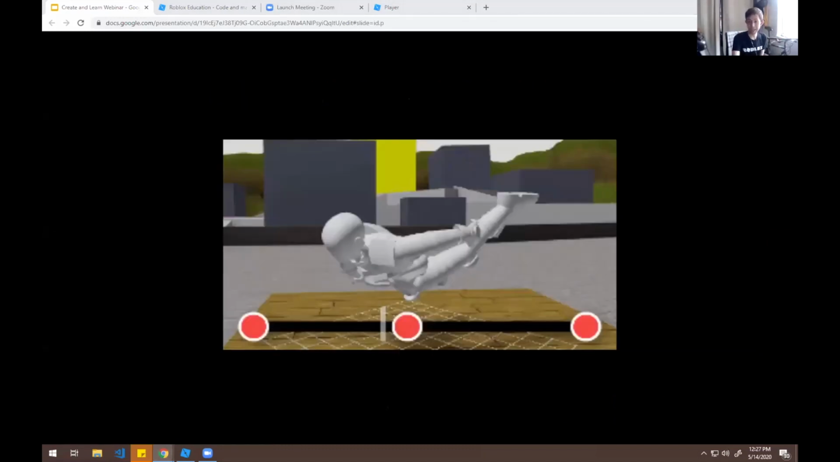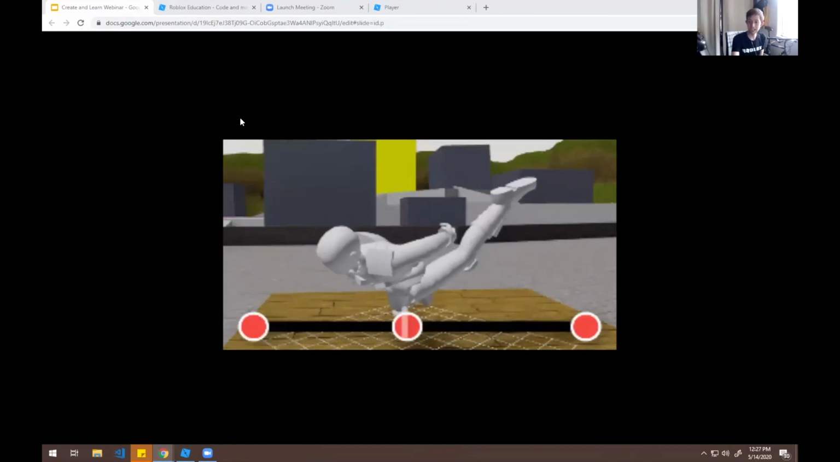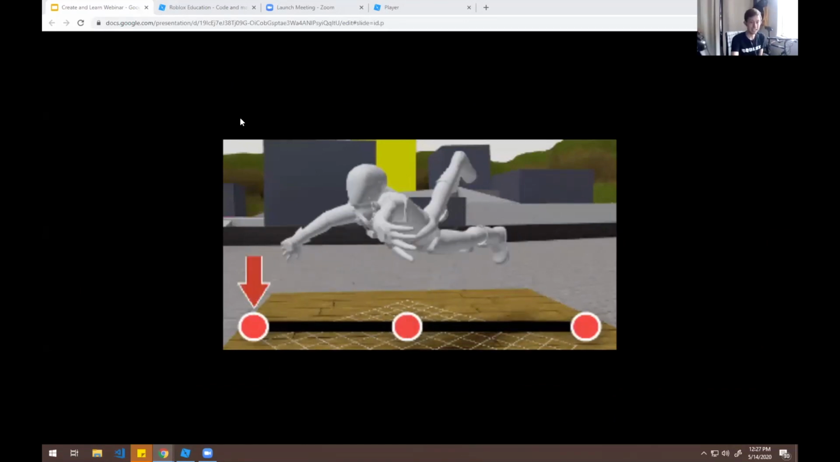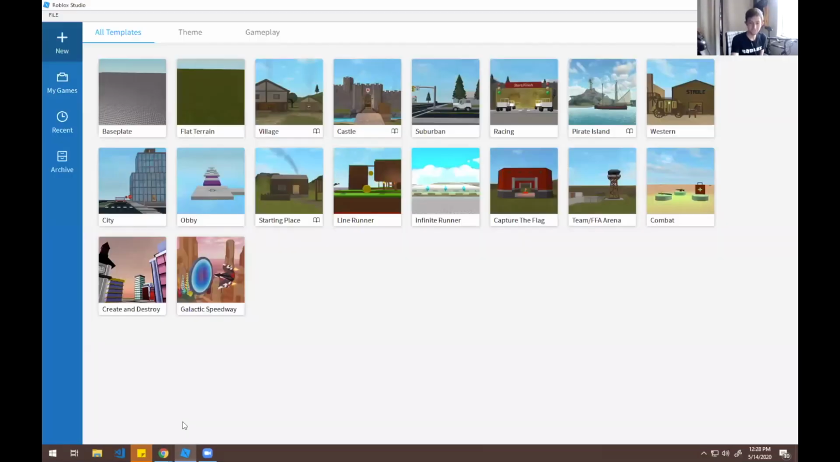So we're going to build an animation in 3 steps, and I'm going to show y'all how to do that. So first things first, we need to have Roblox Studio open.